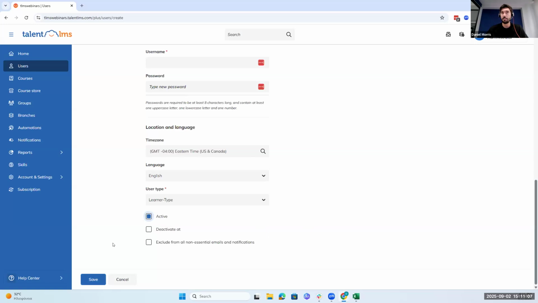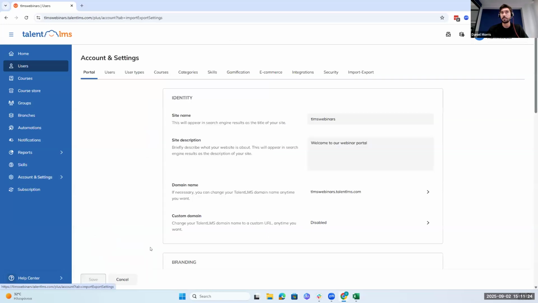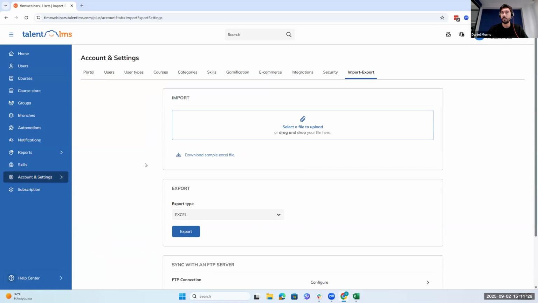And then you can repeat the same process to add your users one by one. But I'm going to show you now something that can save you a lot of time. How can we massively upload our users into the system? To do that, we can go to our account and settings section over here, and we have our very own import-export functionality over here.